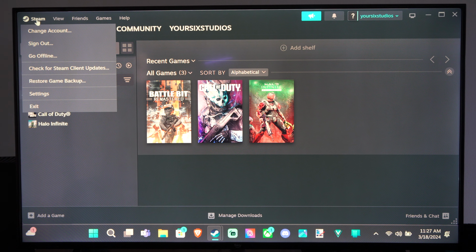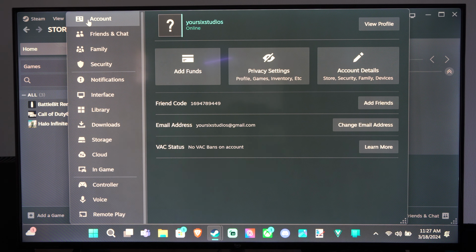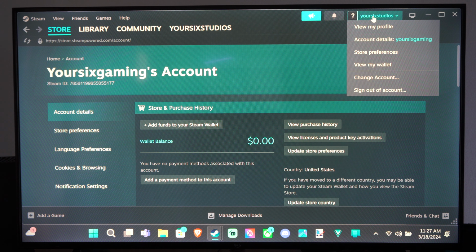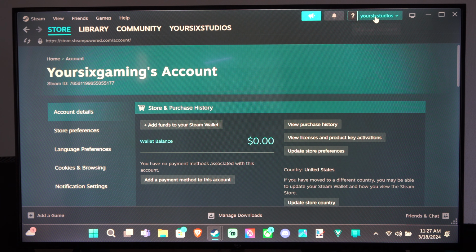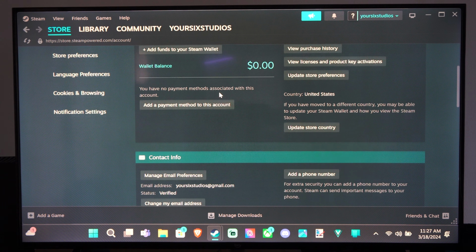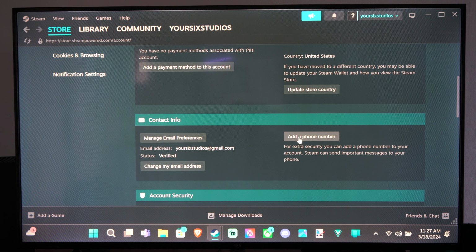So on the home screen here, let's go up to the top and go to Steam and go to Settings. And then we can go to Account and we can go to where it says Account Details. Otherwise, we can just go to our name, go to Account Details right here. It'll bring you to the same page. If we scroll on down a couple scrolls, we can go to where it says Add a phone number.